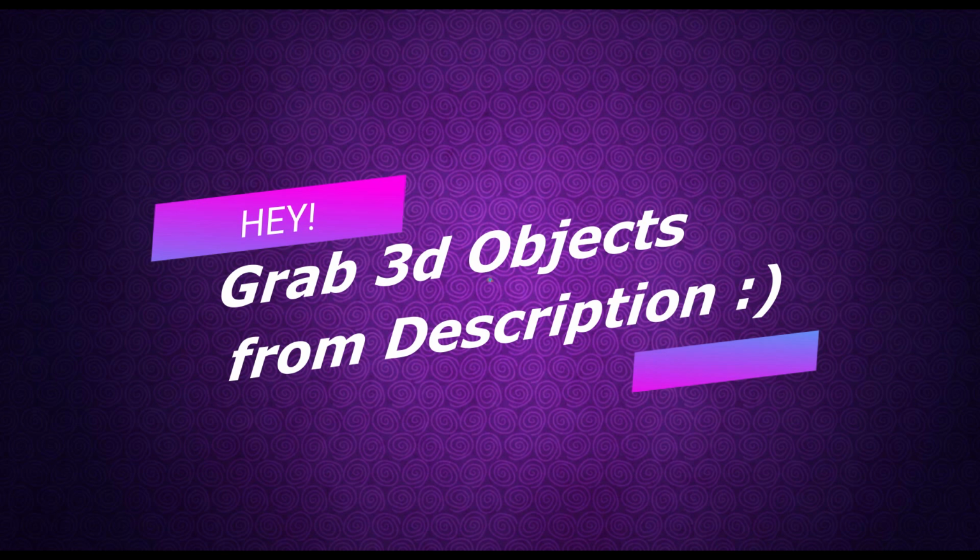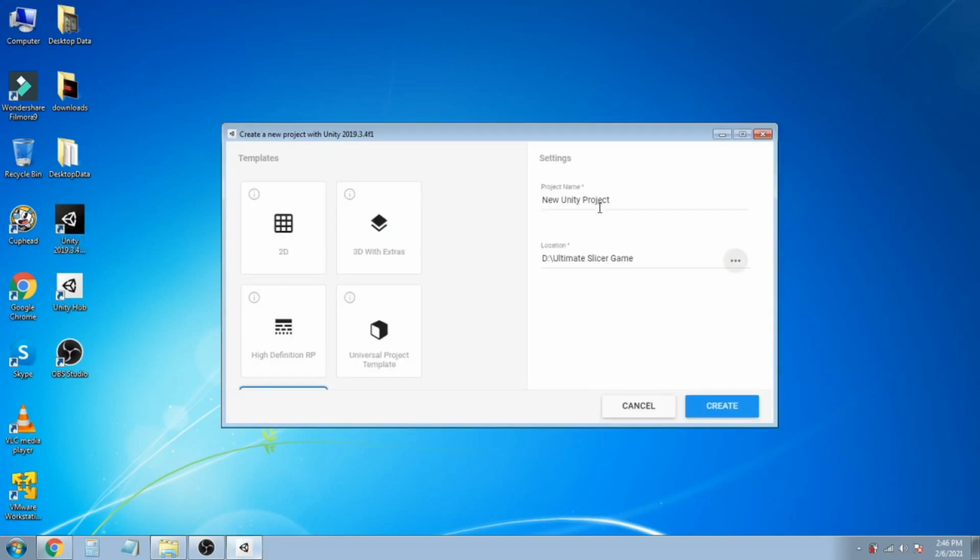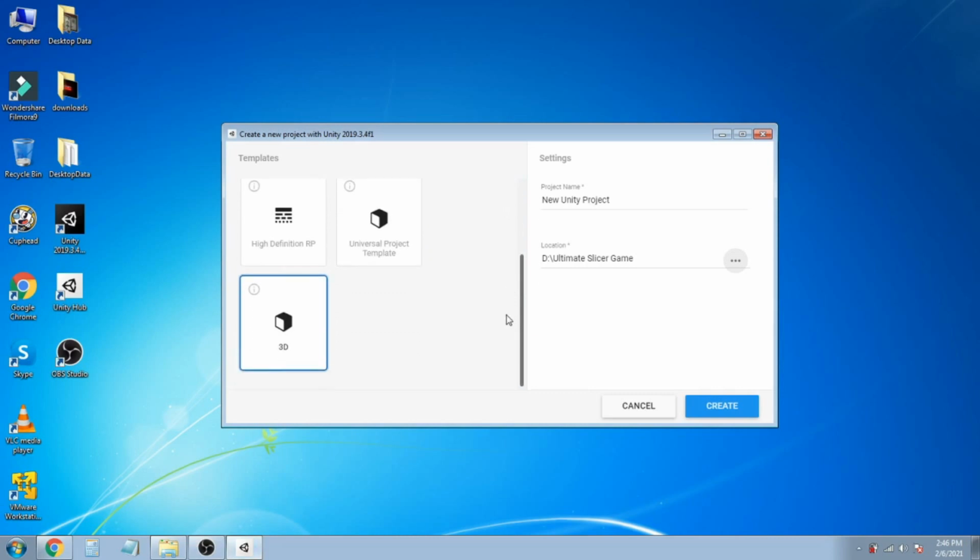So let's begin. Open Unity. Now, make sure the 3D is selected and then give the project a name, like Ultimate Slicer. Give it a location and click Create.